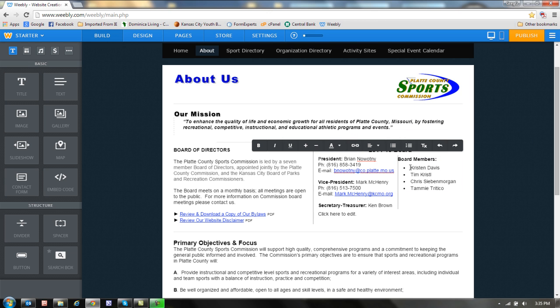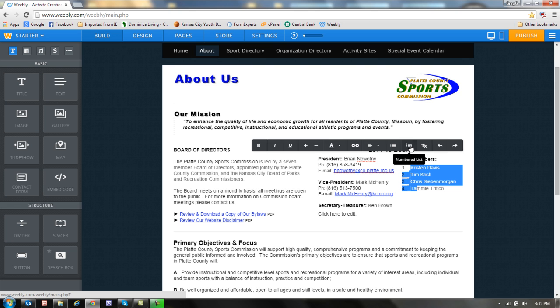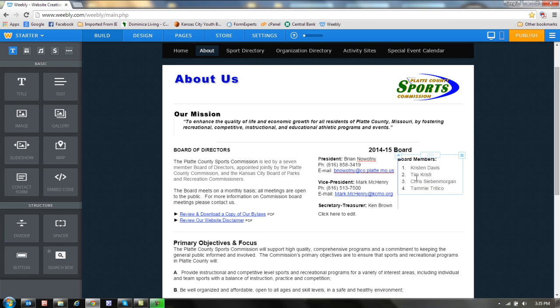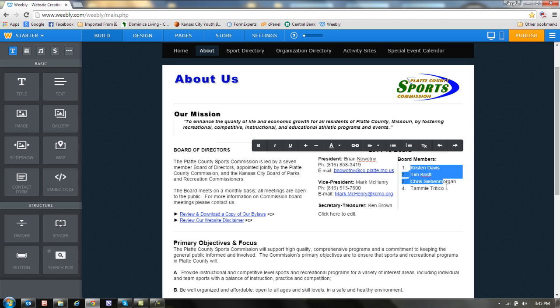Once again, demonstrating what these commands do up here, we have those bulleted. You can also make them into numbers and turn them back to bullets again. Simply highlight and click the bullet link. And there you go. Everything is as it was.